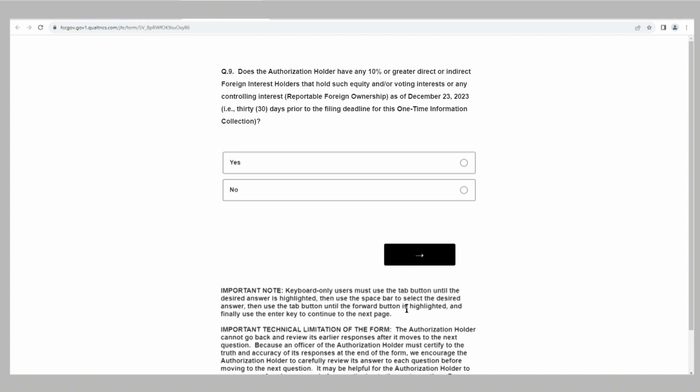Question 9 asks whether the authorization holder has any 10% or greater direct or indirect foreign interest holders that hold such equity and/or voting interest or any controlling interest as of 30 days prior to the filing for this one-time information collection. Select yes or no. For this example, we select yes, then click the arrow.